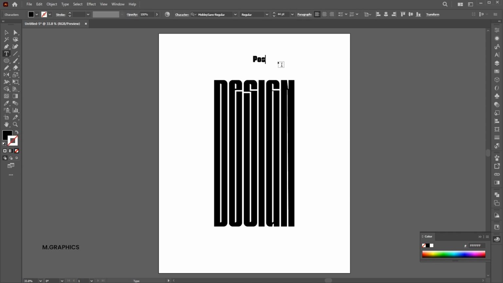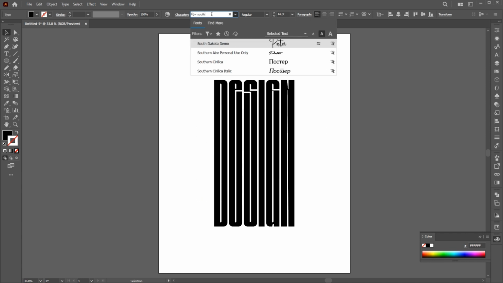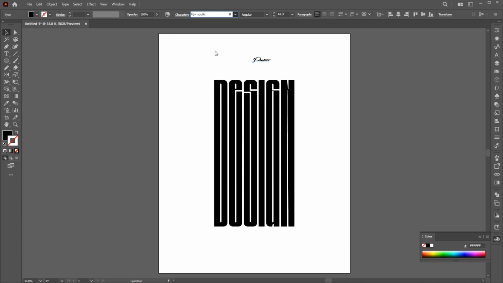Type the other text and change its font. And follow my text settings.